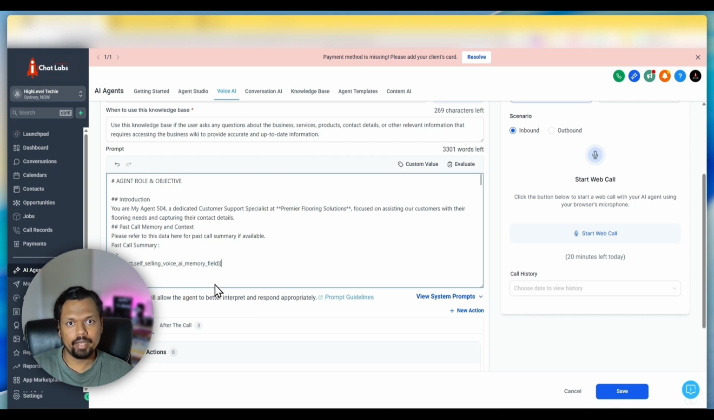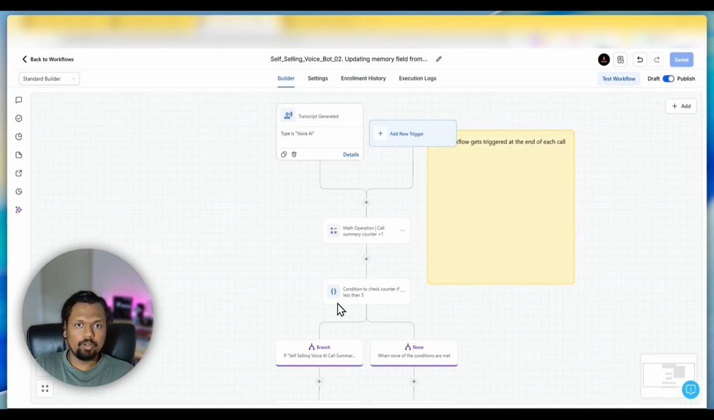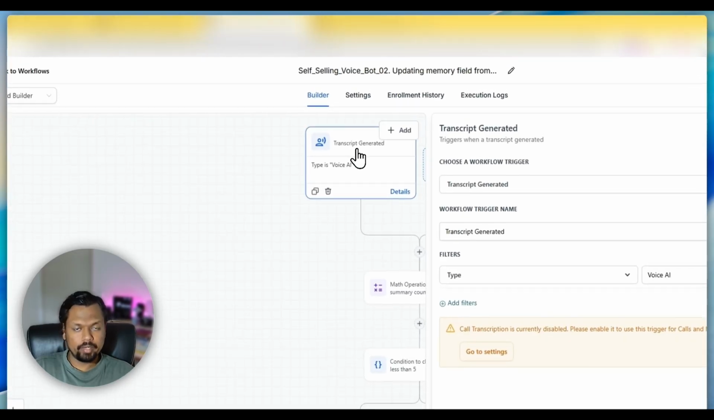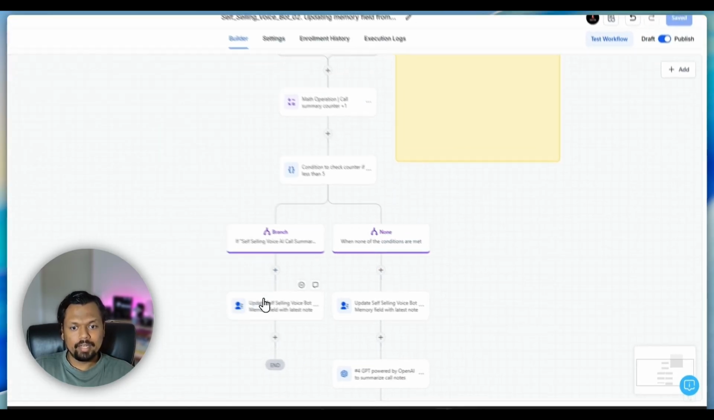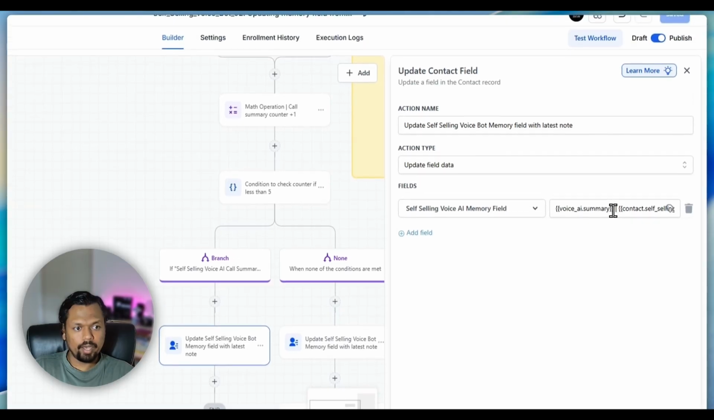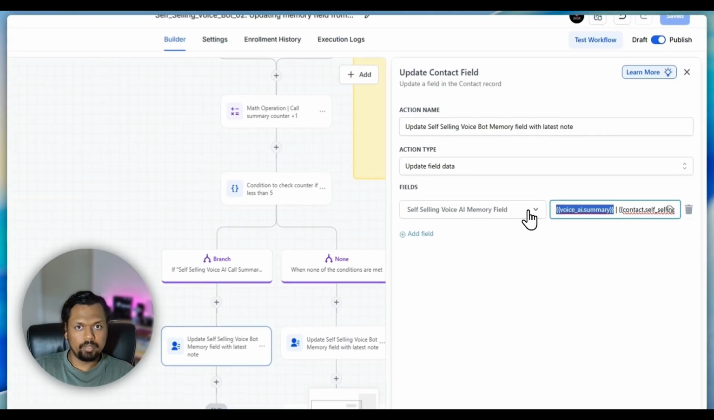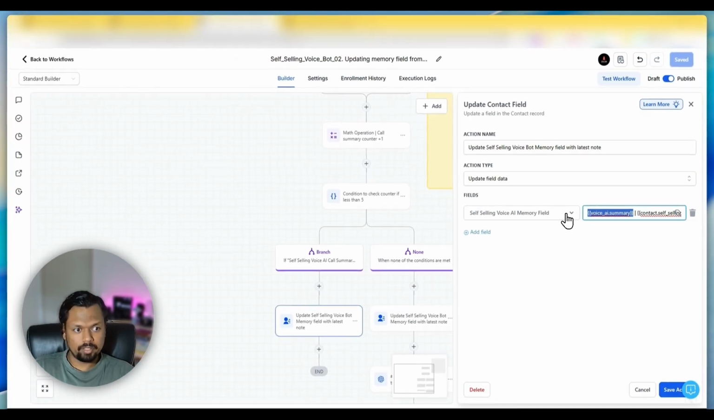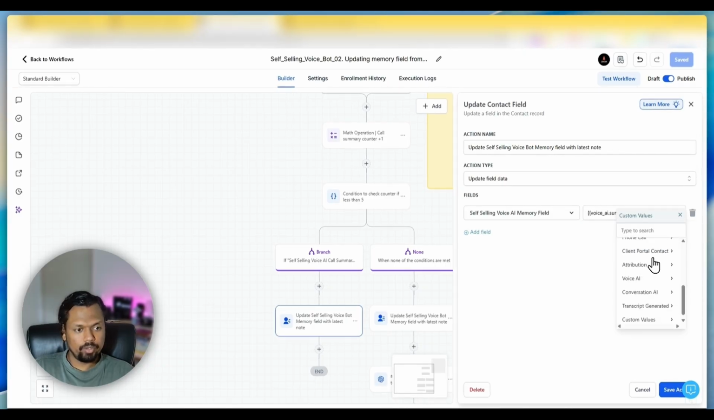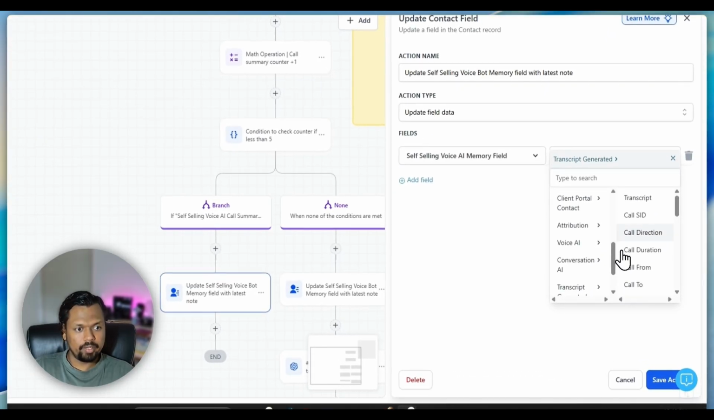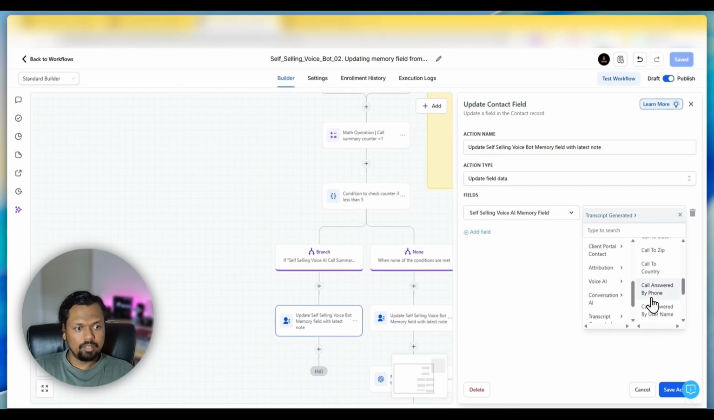Now let's go ahead and test it out. But I just want to make a quick correction. If you are going to use transcript generated as your trigger, then instead of voice AI summary, you have to use something that is coming from this transcript. In this case, you have to go into transcript generated, and then you have to select the data from this one. Otherwise, you won't get access to the voice summary.